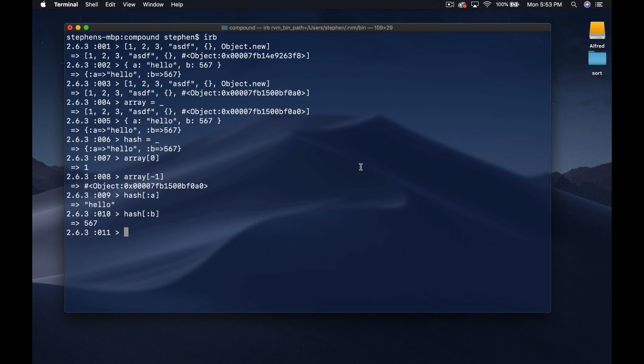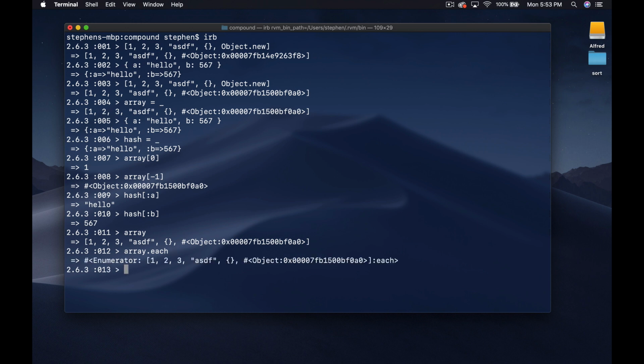Okay, so before we keep going into our example, the one thing I wanted to talk about was iteration. So we have this array, right? And we can loop through this by using a method called each, and it looks something like this. We'll say array.each, and what happens when we call .each is we get back an enumerator. This allows us to step bit by bit through each item in the array and then do something. So we can say something like this.